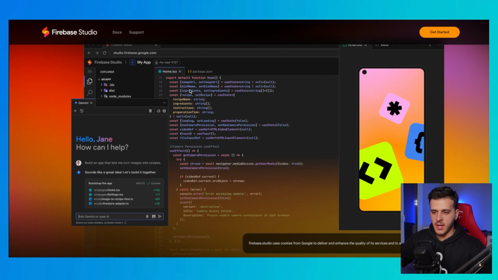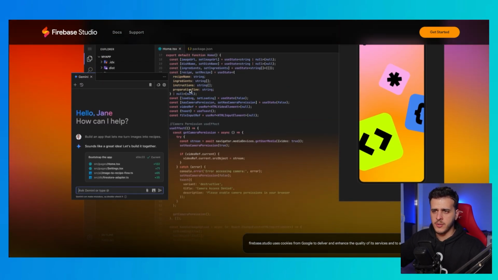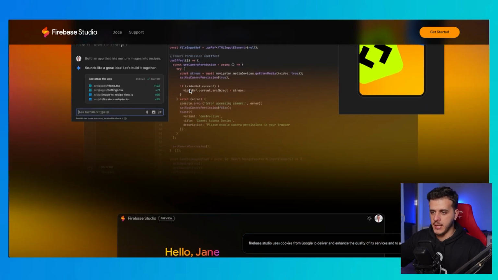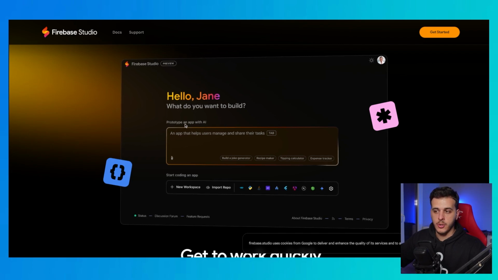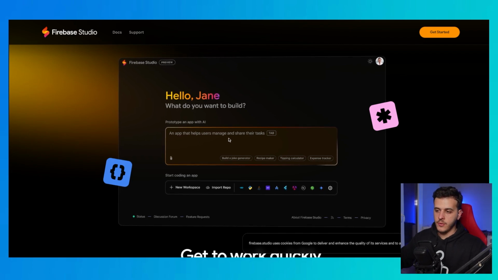So this is a preview of how it looks like. And it's very similar to Visual Studio Code and Cursor in terms of UI. Also, for people that are not specialists in coding and just want to prototype an application, there is this view that is more like a Lovable and V0. So it's a lot more simplified.